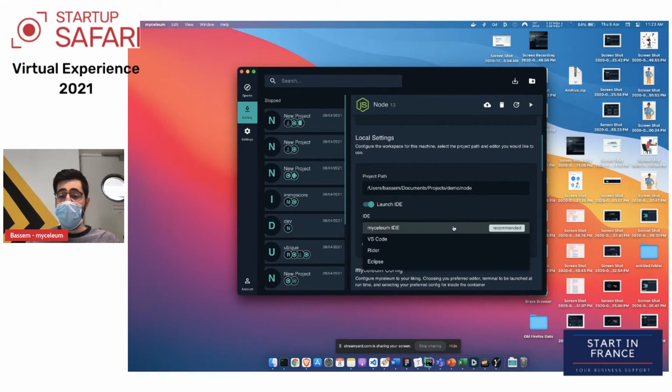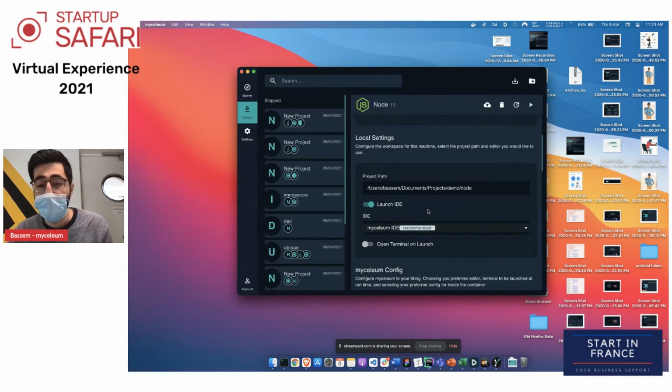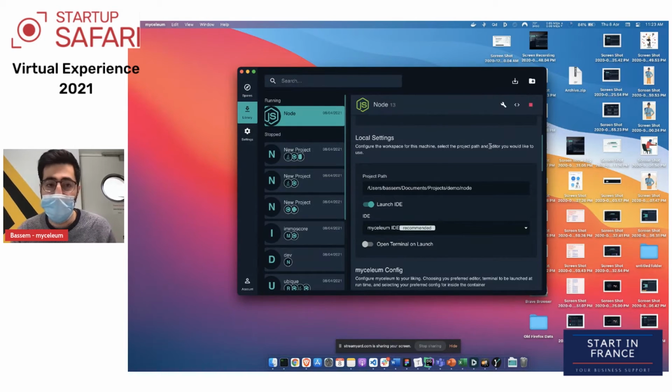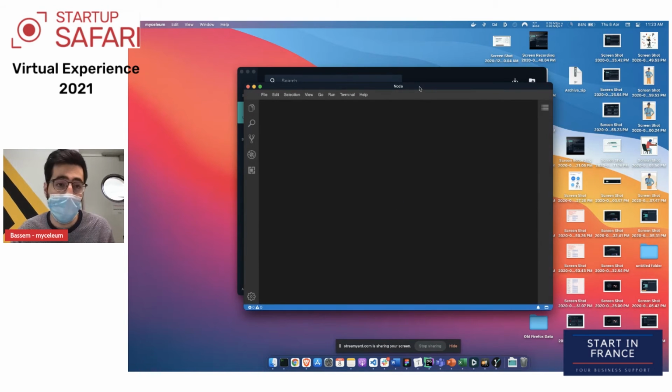We have a few IDEs here. We have a packaged IDE that we call the Myceleum IDE, which is very similar to VS Code, and which we recommend. But we can also integrate with VS Code, and with most IDEs that you have installed on your machine. So you can choose those, and it will work perfectly. In this case, I'm going to select Launch IDE, select the Myceleum IDE, and click the Launch button. In a couple of seconds, I have the IDE open.